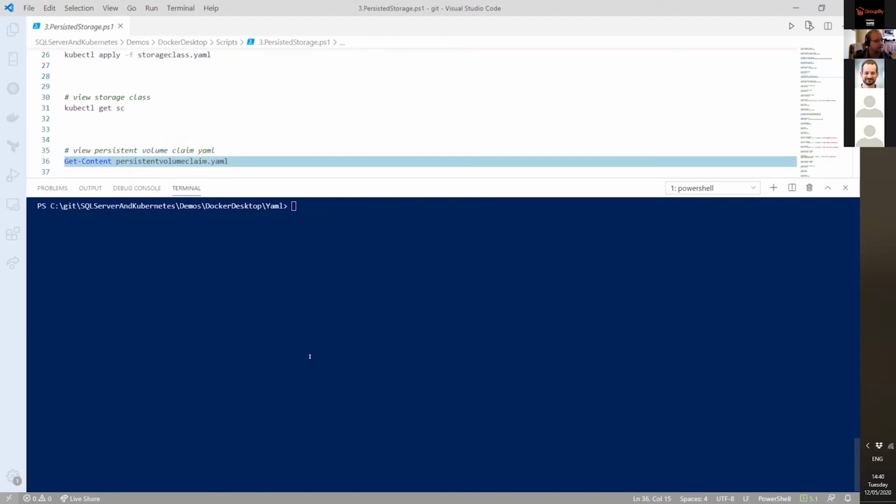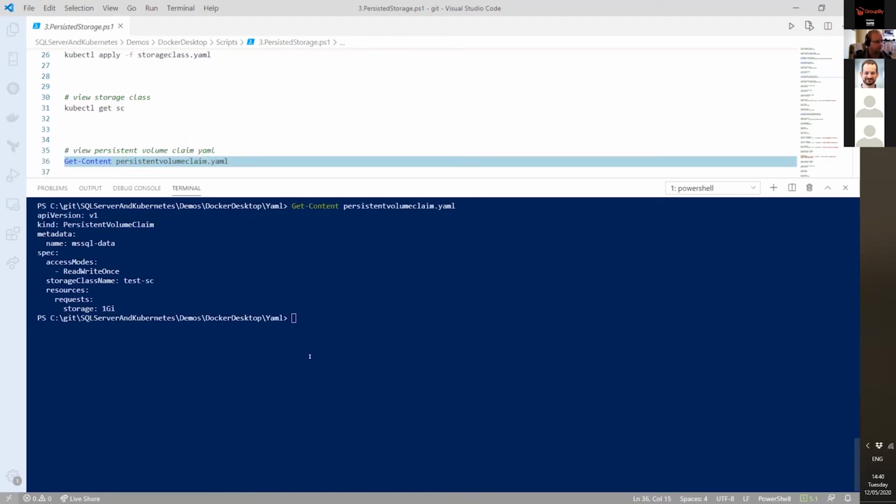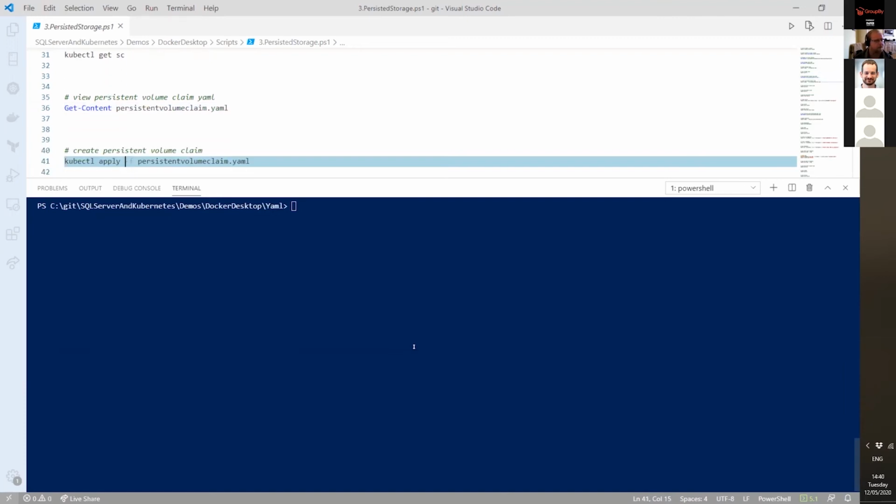So next, let's have a look at our persistent volume claim. Now this is pretty much exactly the one in the slides, referencing my storage class name. I'm going to go with ReadWriteOnce and storage of 1 GB. So let's create my persistent volume claim. So again, not telling Kubernetes what to do is an imperative method. We're saying kubectl apply and just work out what's in that file and create it for me. It's a declarative method of deploying into Kubernetes.